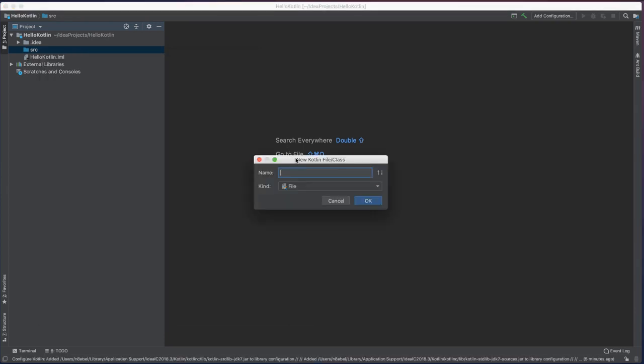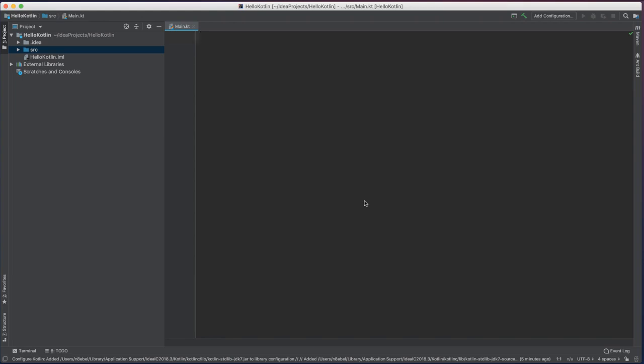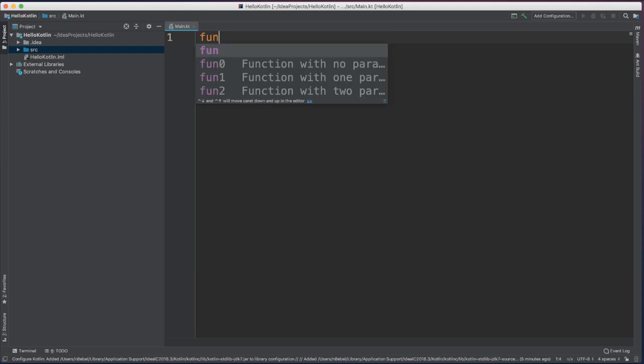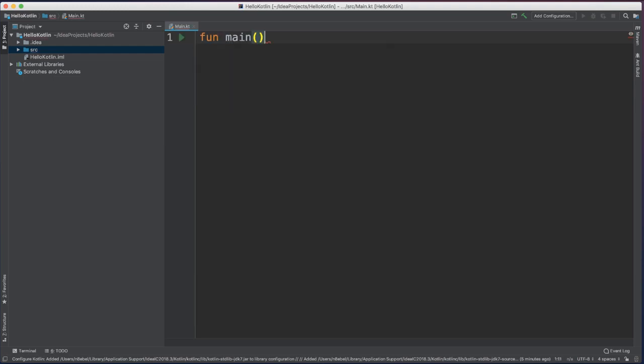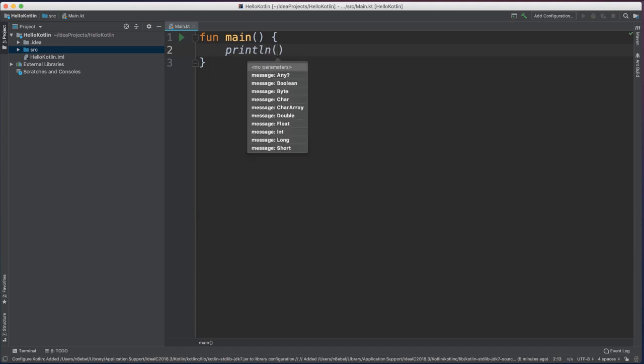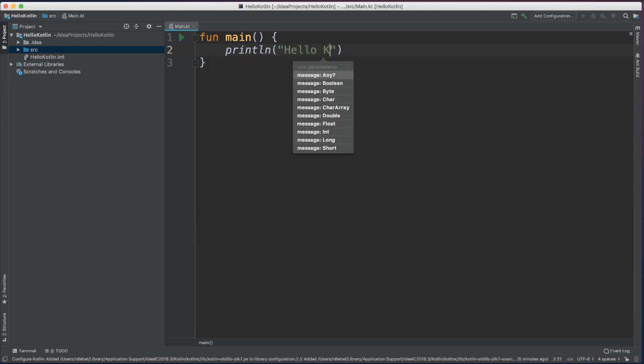And here we're going to type main for the name of our file, and then we will leave this as file so that we can create our main.kt file. Now we can get started by writing our main function here in our main.kt file. So to start, we'll type fun main, no parameters, and then we can type println parentheses hello Kotlin.